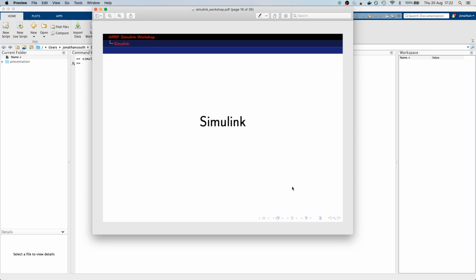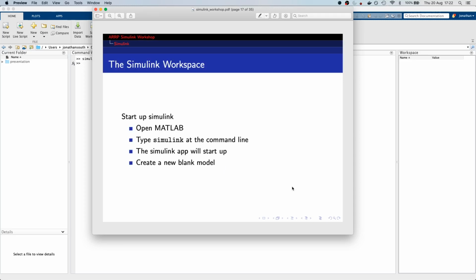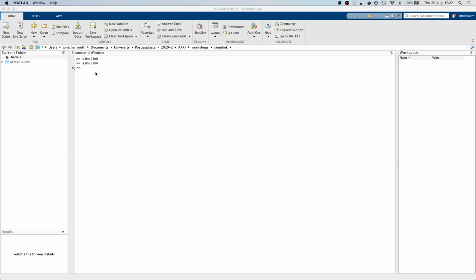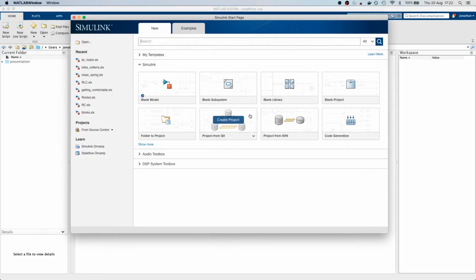Alrighty, let's jump into some Simulink, actually doing some things. So to start Simulink, we open MATLAB, and then at the command line we type simulink and press enter, and we'll see Simulink start up. So let's do that now. Follow along. I type that in and I get this window, at least on my version. It might look slightly different on your version of MATLAB. Mine's 2019b. You get this, and we're just going to start a blank model.